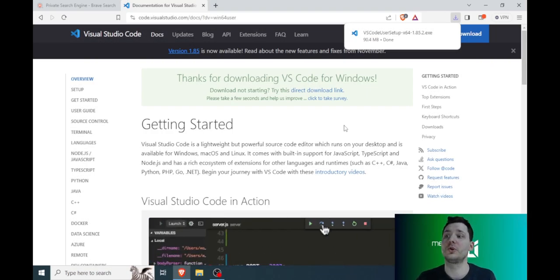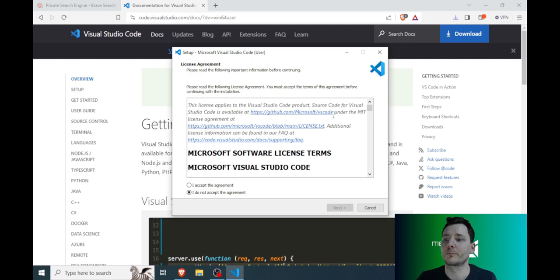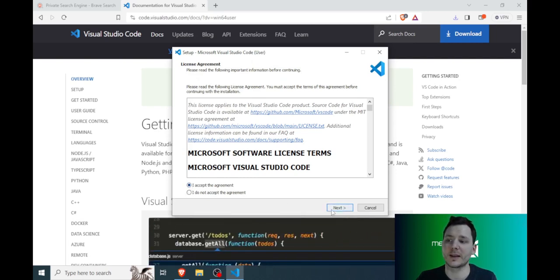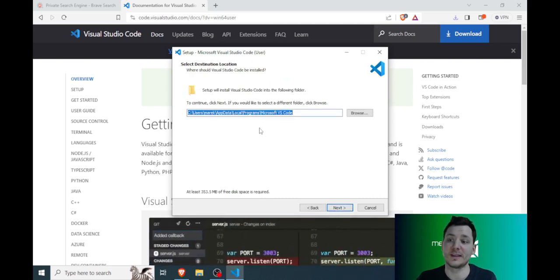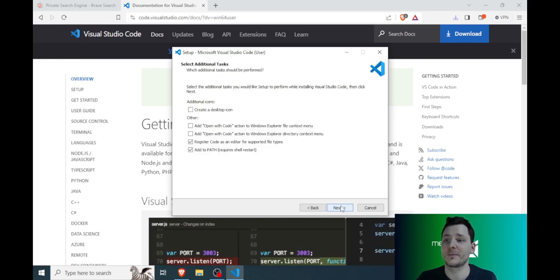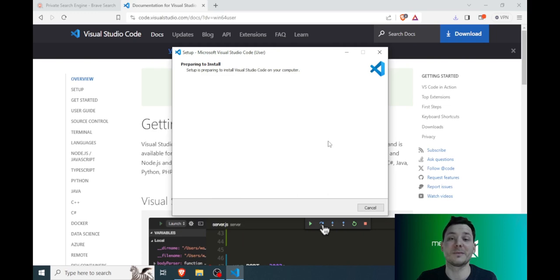Okay, so VS Code is now downloaded, and we can just click on it and it will launch the installer. You need to click on accept the agreement and click next. You can just leave it as it is, no changes here. Click next. Again, click next. And again, click next. And we will just finish off with install. It's really simple as that.